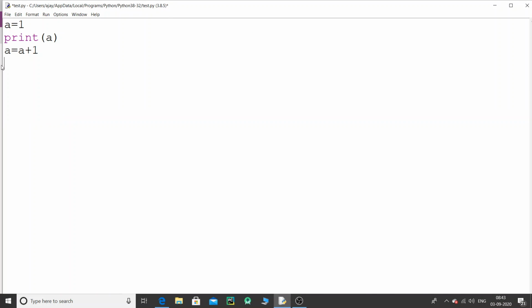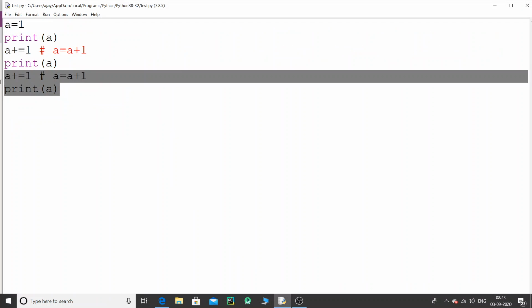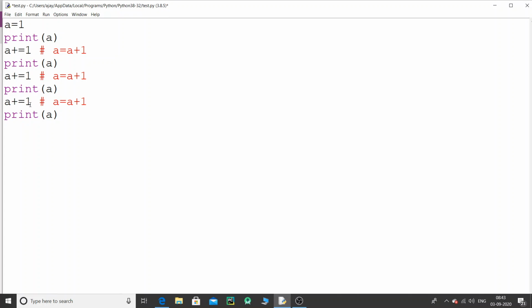So instead of doing this, what we can do is use plus and equal to. This is the same as a is equal to a plus 1. If you want to write a is equal to a plus 1, simply use plus equal to 1, and this is a comment that I put, same as a is equal to a plus 1. Now if I print this, it is going to be the same value. Let me paste this one more time, and now you can see the output, 1 2 and 3. Let me have one more, and if you want to increment this by 5, you can simply say a plus equal to 5.